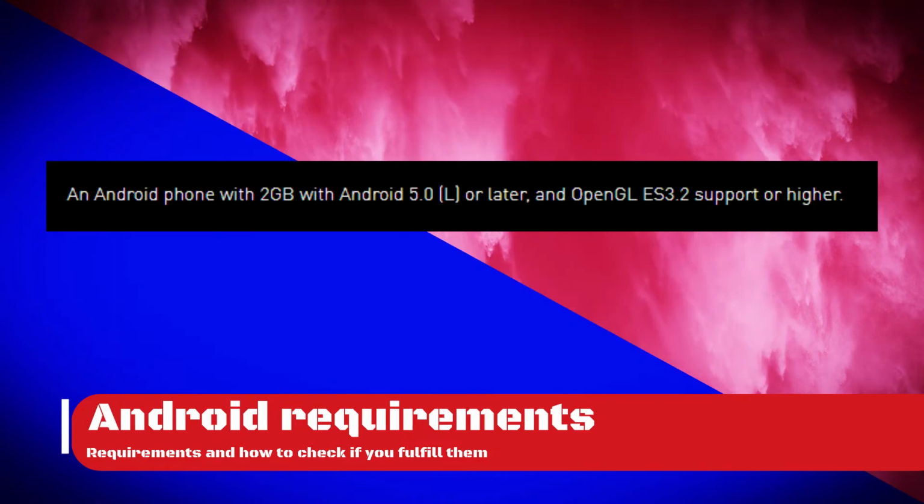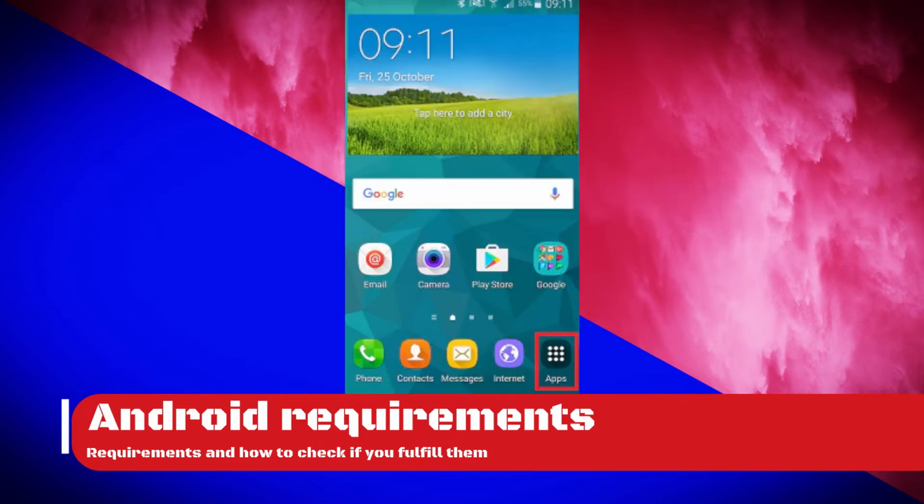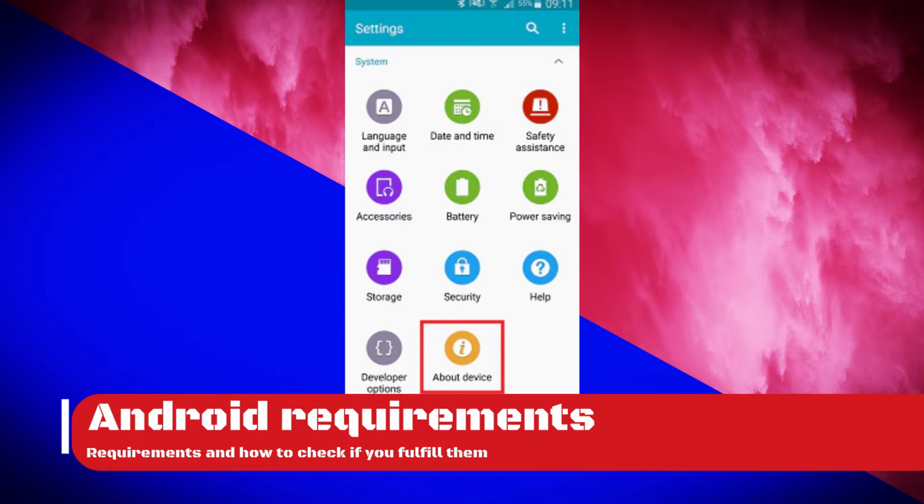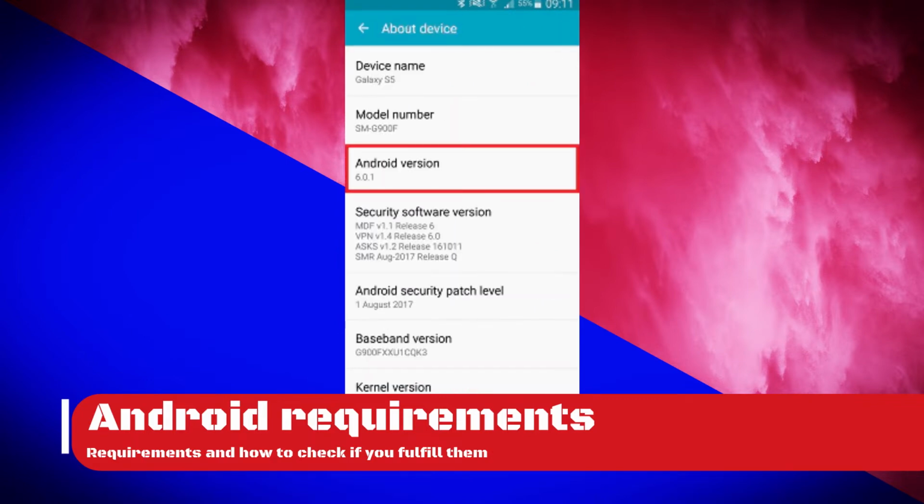And finally, Android phones. For Android phone users, you need a phone with 2 GB of RAM with Android 5.0 aka Lollipop or a higher version. For Android 5 and 6, tap Apps, then Settings, then tap About Device. Here you have to look for Android version.